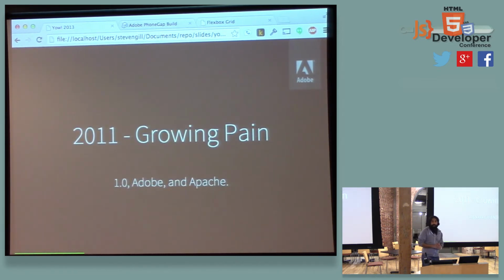2011 was our growing pain year. This is the year we got bought by Adobe, so the Adobe guys came and moved over here. At the same time, we donated the PhoneGap code base to Apache, so there was a big transition going on. It's also the year we launched 1.0. That was very exciting. After 3 years of being in development, it was nice to finally hit that 1.0 milestone.